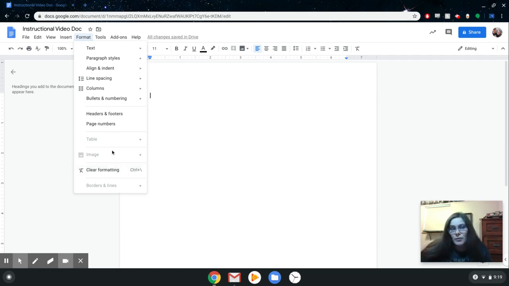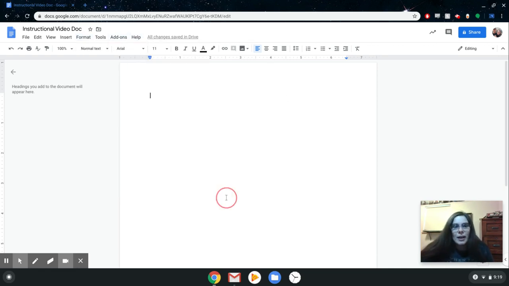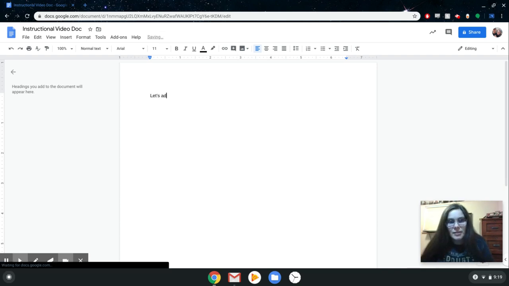So you can see a few of these things are grayed out, mostly because I just don't have anything in this document yet. If you come down to your main toolbar here, you can see most of those text options are also built in right here, as well as the options to insert an image, which is something that people do a lot. If I had text in here, let's just say, let's add some text.